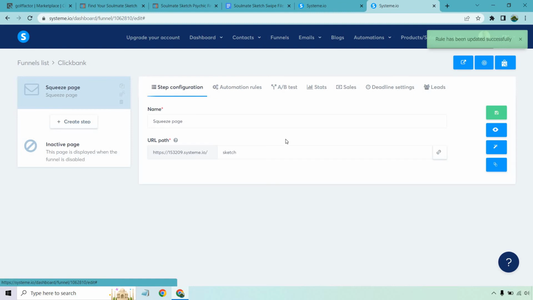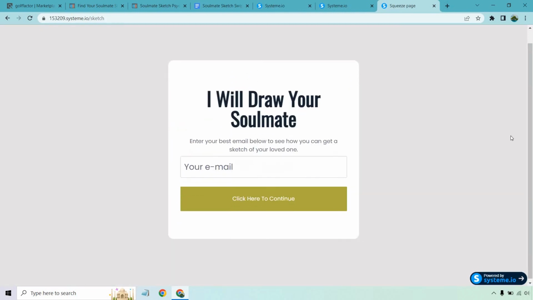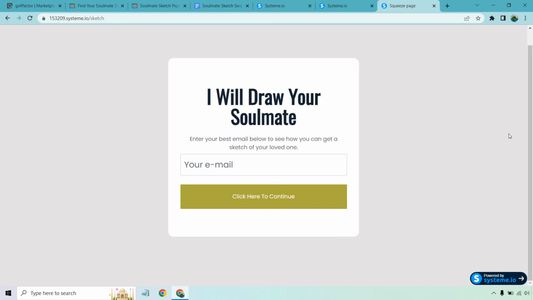So we can actually test this out. Allow me to copy this. I'm going to open it up and show you how it works. All right. So I will draw your soulmate. Like I said, very simple, but just showing you how that works in terms of getting it up and running. I'm going to put a random email in here. One sec. Yeah, I wasn't kidding. I said a random email in here. Now we're going to click on click here to continue. And what's going to happen? It's going to add that contact to it, send out the email, and it's going to go through our affiliate link as I click on click here to continue.